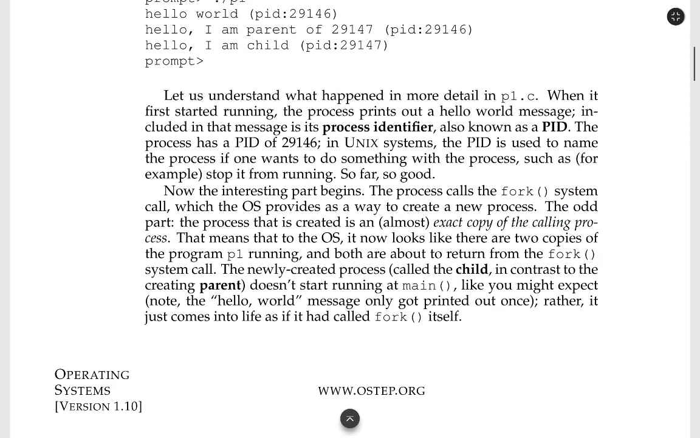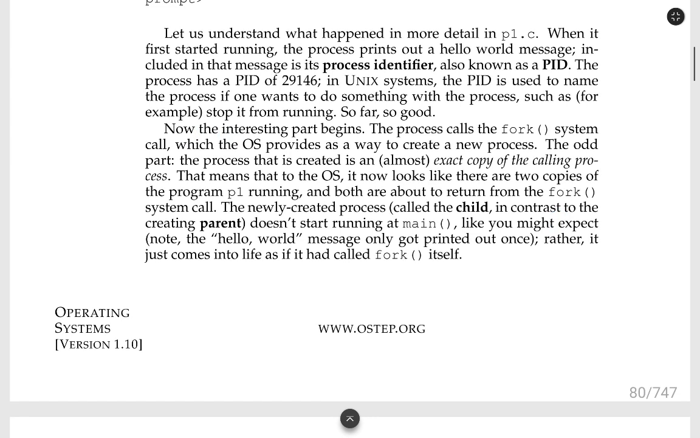So let us understand what happened in detail in p1.c. When it first started running, the process prints out a hello world message. Included in the message is its process identifier, also known as a PID. The process has a PID of 29146, and in Unix systems, the PID is used to name the process if we wanted to do something with the process, such as, for example, stop it from running. So far, so good. Now the interesting part begins.